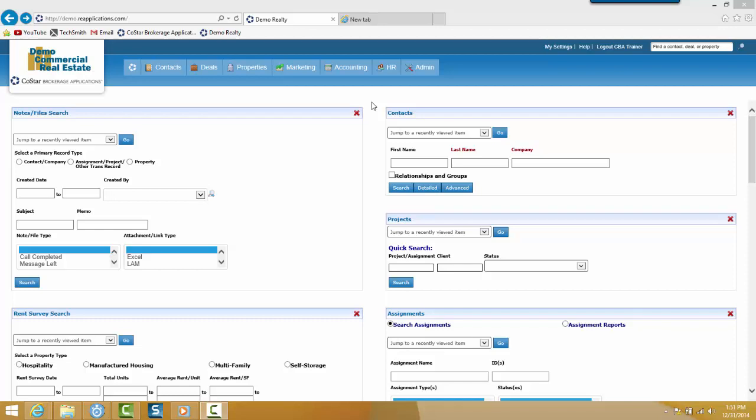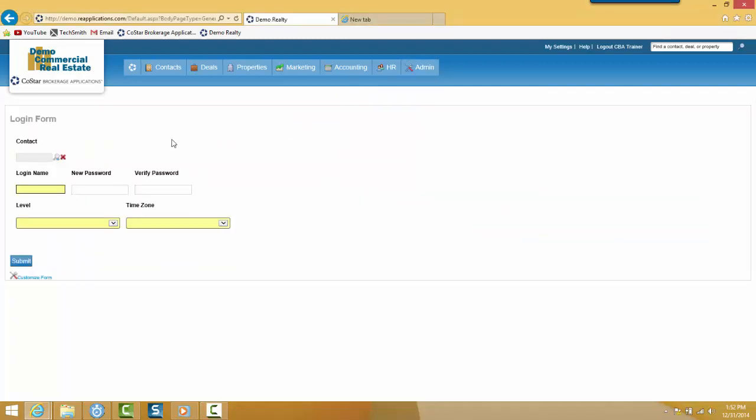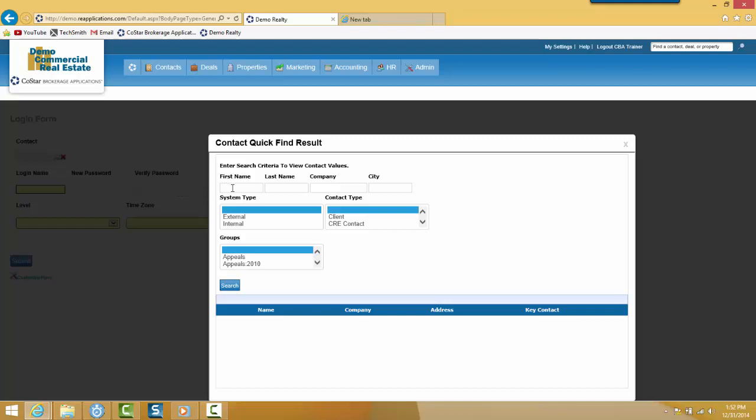To give a new user access to CoStar Brokerage Applications, you'll need to assign a login. Hover over the Admin tab, and next to Logins, click the green plus sign. Then click the search icon or magnifying glass and type in the name to search for that contact's record. Then click Search.